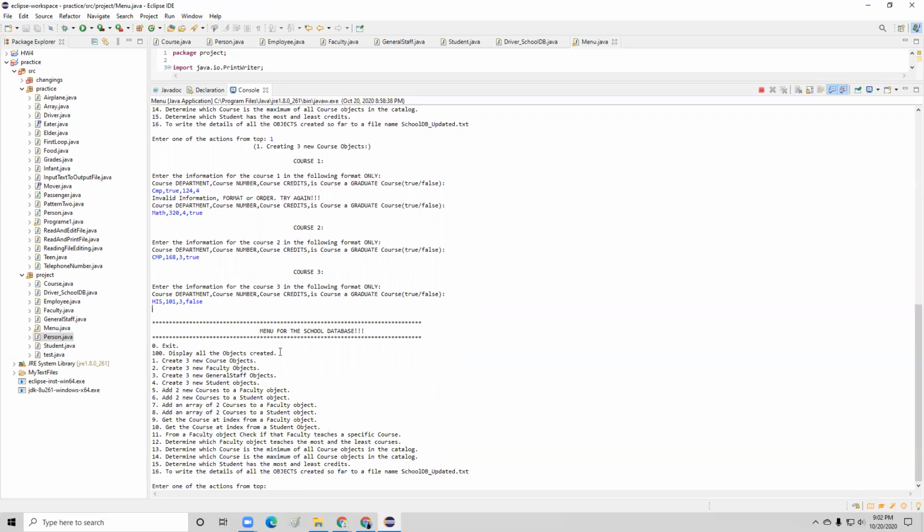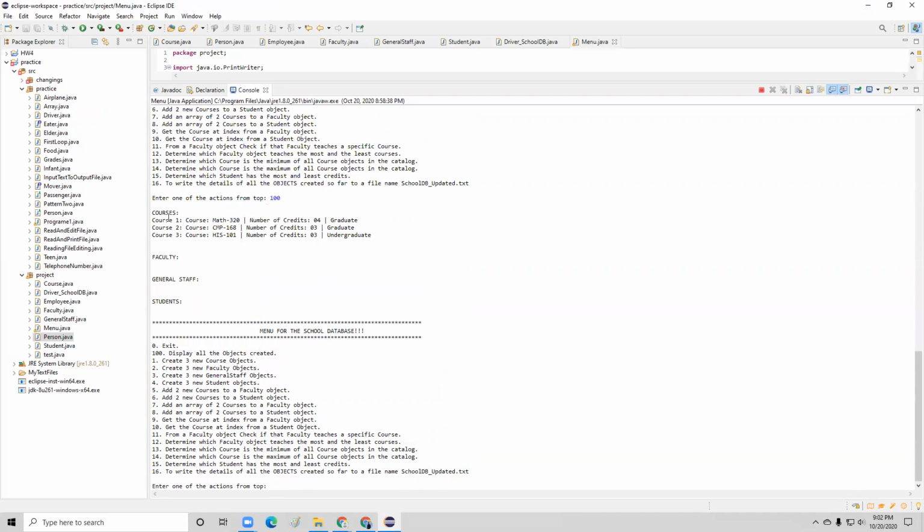Now, what if we want to see whether we have created them right or not? We can display. Remember, we can display. Press 100 to display all the objects that have been created so far. Yep, here they are. Course 1, Math 320, number of credits 4, graduate. Course 2, course 3. Now we know they have been created successfully.